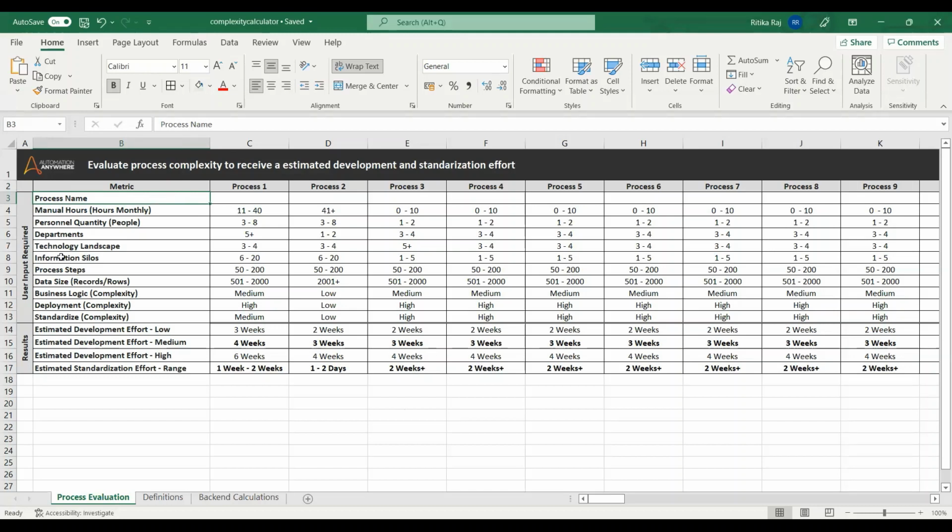The first one we are considering is the process name. This is not relevant for getting the estimate, so I'm leaving it blank. The other one is the manual hours, how many hours monthly are spent on this process. How many people are involved in this process? That is the FTE count. Then the department, technology landscape, information silos, process steps, data size, business logic, deployment, and standardization. We will discuss these definitions in detail.